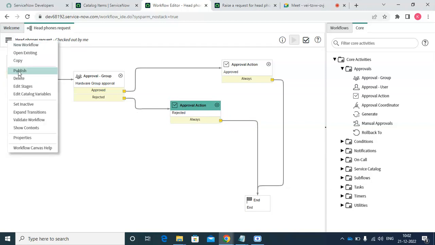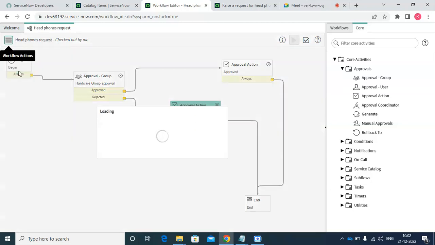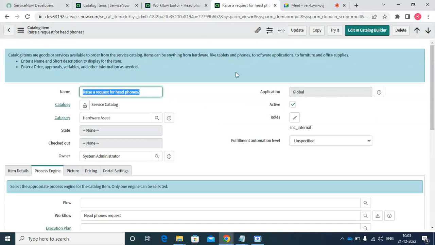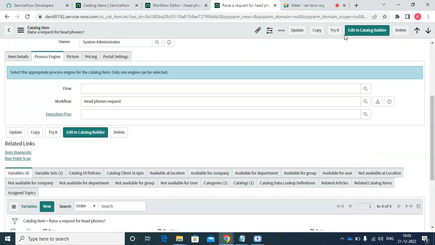Now I'm just going to publish that one. What is a publish? For example, if you want to apply that workflow, you can easily publish it. Now, since we have already added, did we add it? Yes, added.